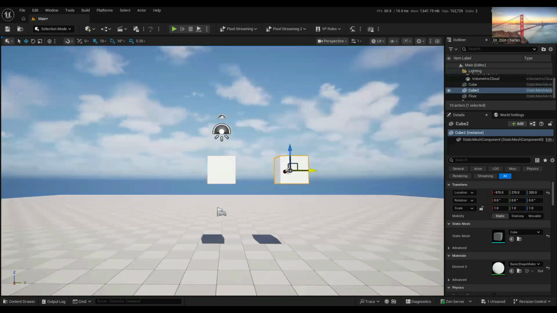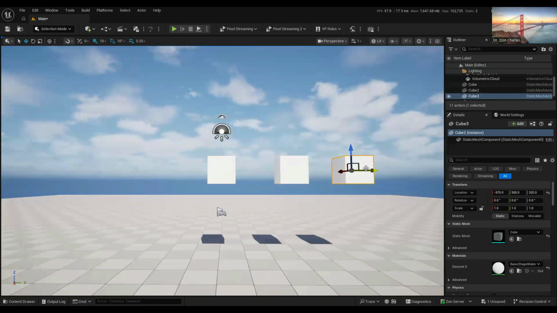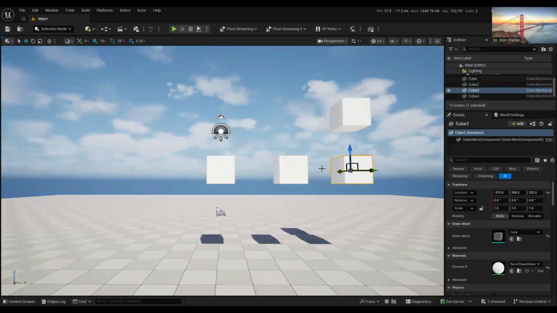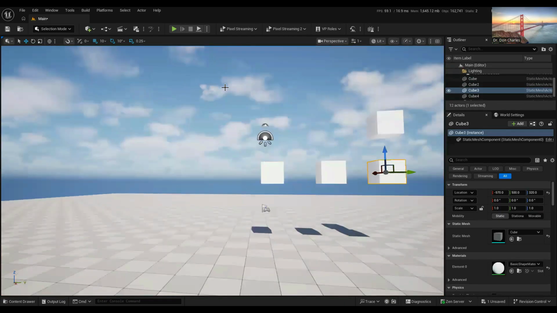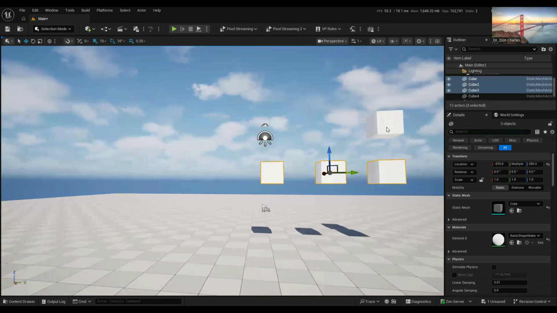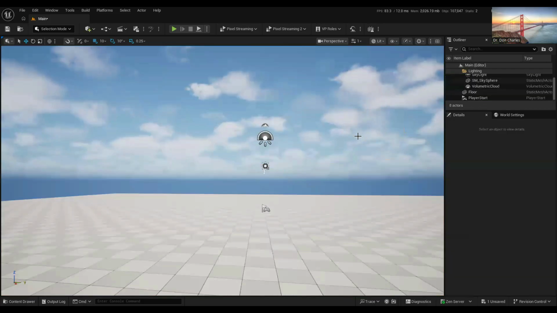Want to select this object? Left click. Want to duplicate this object? Hold on Alt, left click and pull this arrow here. So we're in selection mode. Select, select, select. Alright, so we do not want these things. Let's delete. So I deleted those objects.